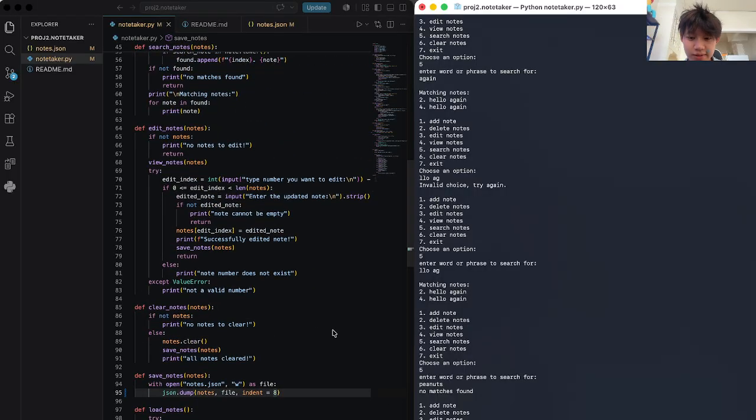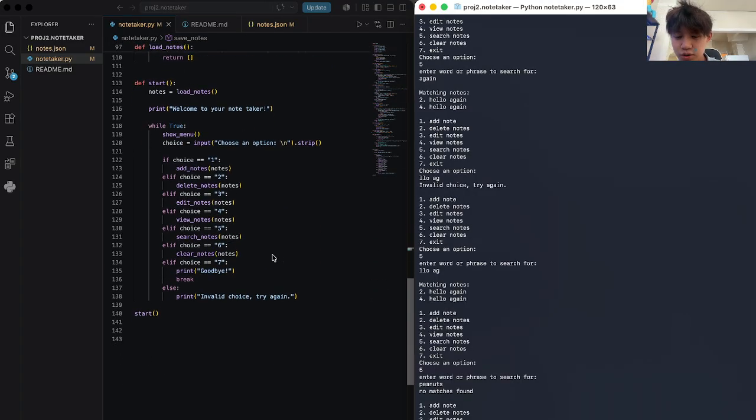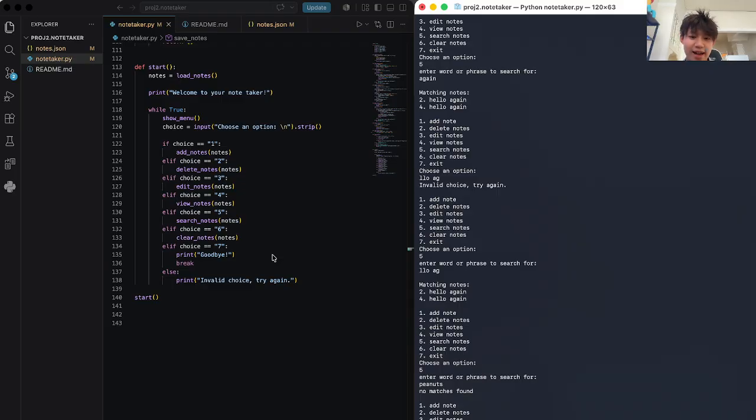The search notes was definitely the most interesting part in my opinion, and also using the JSON file. I think it's cool that you just have the file saved automatically even if you exit out. And yeah, if you guys have any questions, leave them in the comments below.